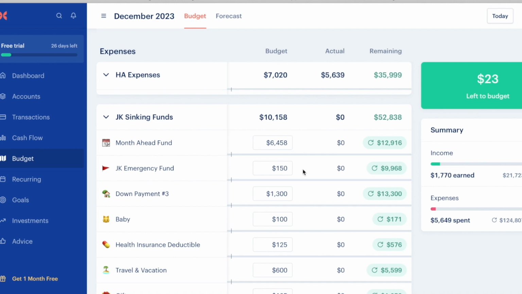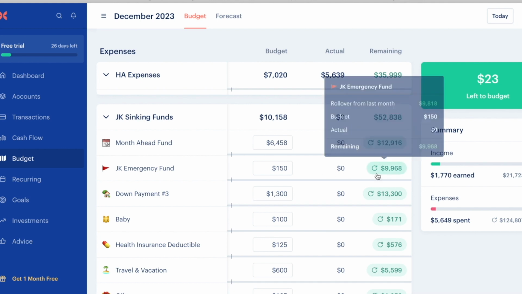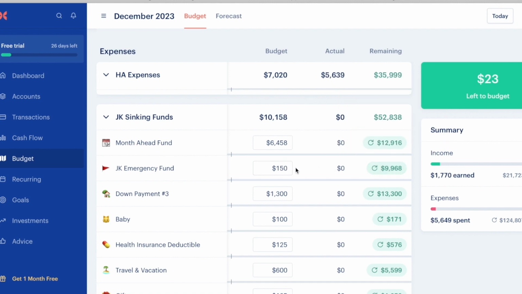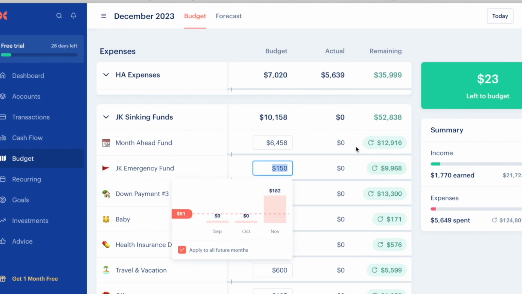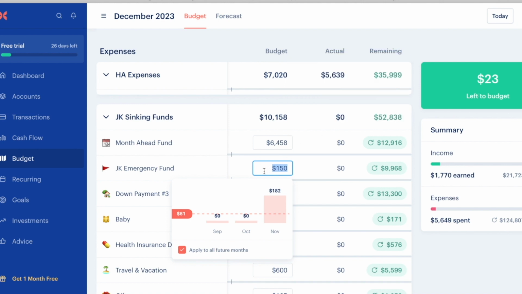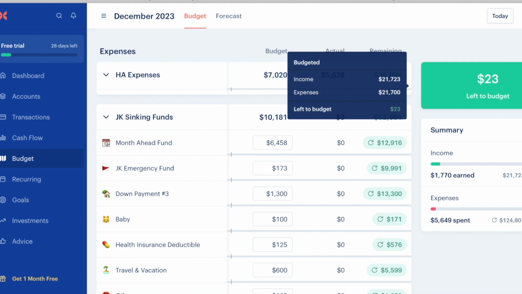My personal emergency fund, I keep $10,000 on myself in case of job loss or a car situation or just some need for emergency funds. So I try to keep that at $10,000, but last month I spent a little bit, so I'm adding a bit more to kind of replenish that. In fact, maybe this will be where I put that extra $23 that I have left to budget. So I'm gonna go ahead and do that. And I'm going to first uncheck apply to all future months, and I'm going to change this to $173 to increase it by 23 bucks, and this will zero out.